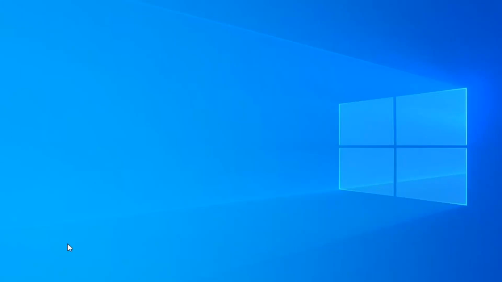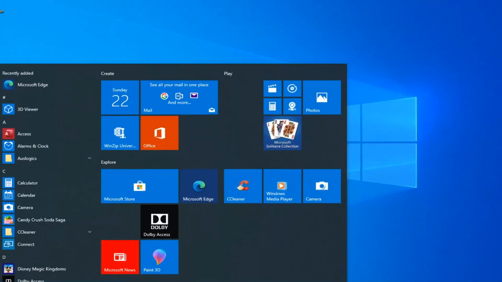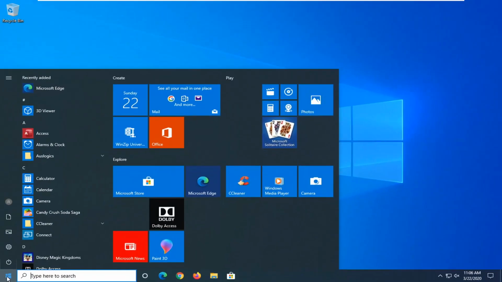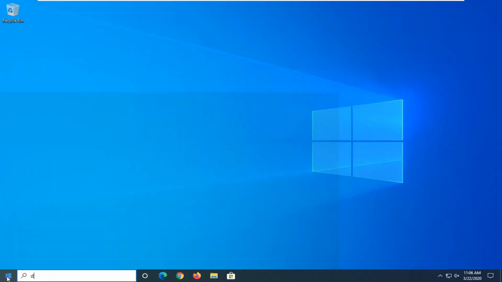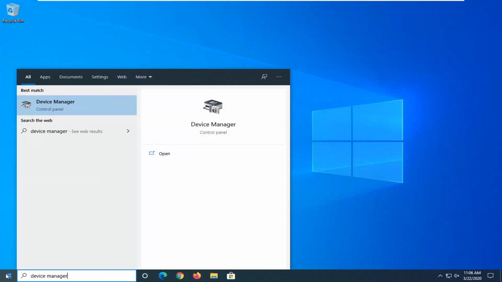One further thing you can try here would be to open up the start menu. Again, once you've restarted, you've tried to open up a browser and you're still having the problem, type in Device Manager. Best match should come back with Device Manager right above Control Panel. So go ahead and left click on that.